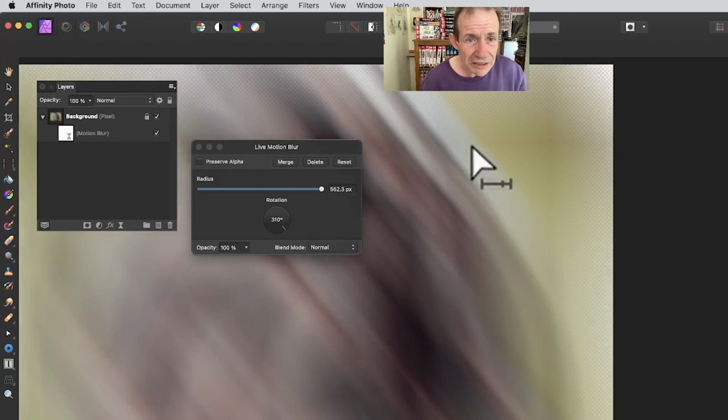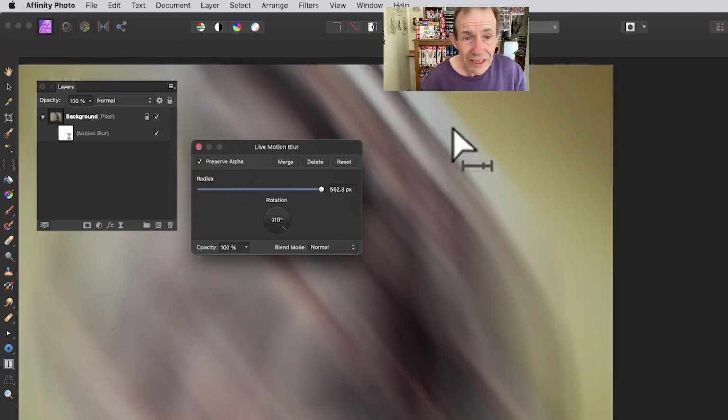You can see there's a bit of transparency, the alpha there. So Preserve Alpha, you can remove that if you don't want it. And you can see what's happened. You've got this motion blur over here. You can click here and double click this to bring this up at any time if you want.